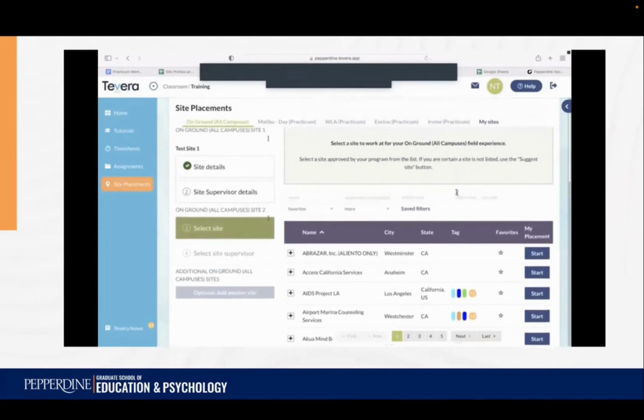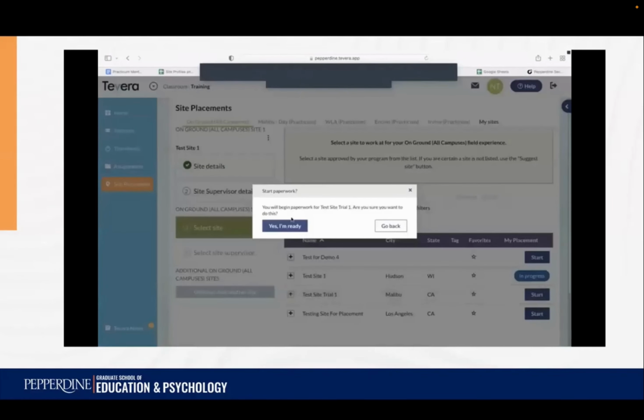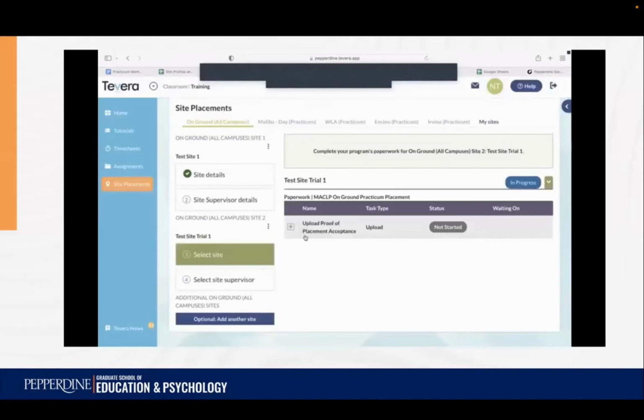So let's say that I already know the name of the site I want to apply to, and it has something with the word test in it. So I'm going to search test, and I want to join Test Site Trial 1. And all you have to do is click the Start button. And then it's going to ask if you are ready to begin your paperwork. So then you click Yes, I'm ready. That's going to bring you to this page now.